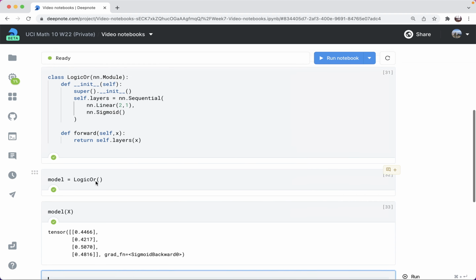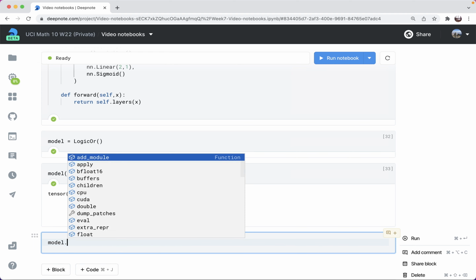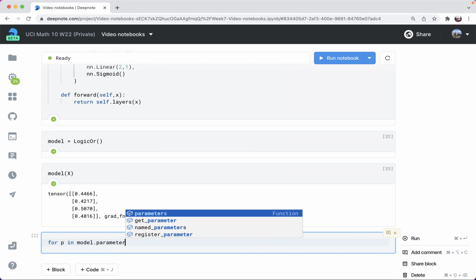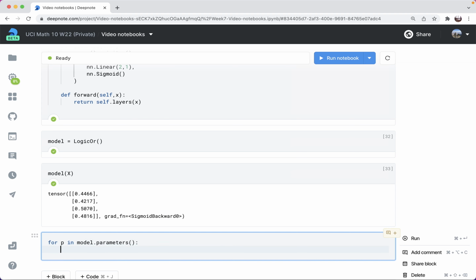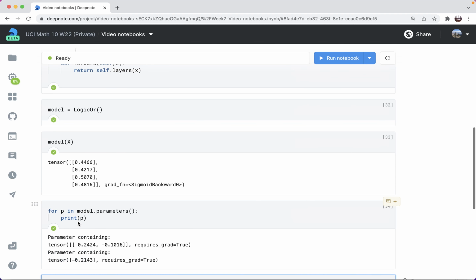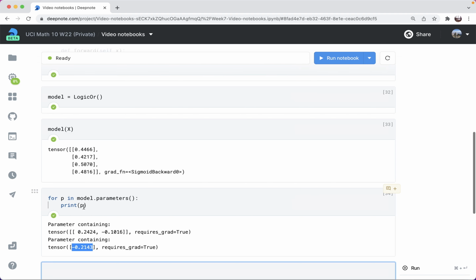Yep, great. And because this is just totally randomly defined, for example, if I look at model, let's say for p in model.parameters, and let's just print p. And so if you remember from the previous video, the handwritten one, we had these 2 weights and 1 bias. And so that's exactly what this is showing. These are the 2 weights. They're just randomly created between -1 and 1. And then this is the 1 bias.